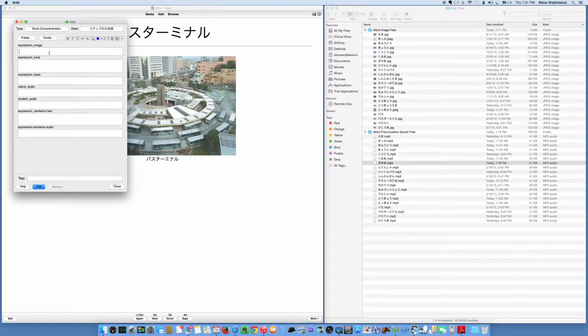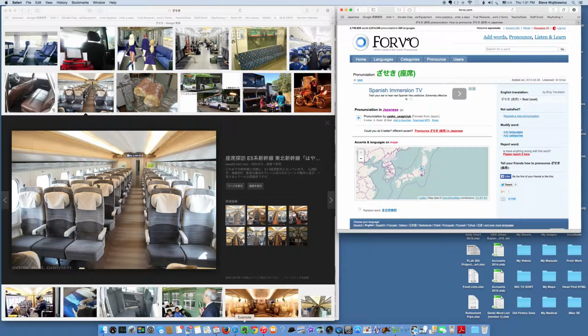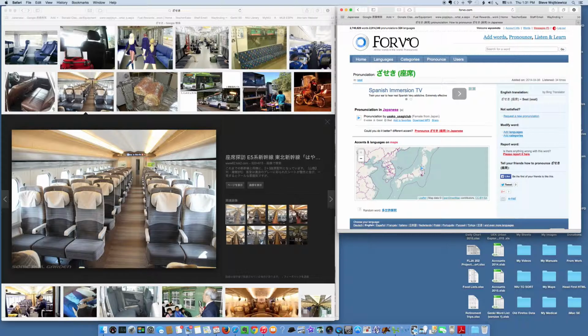So to fill these out, I've used Google image search to find images, and then I've used a product called Forvo to find native pronunciations. I did a search for seats, zaseki, in the product, and these were the results. I've chosen this image and saved it. Forvo, you do the same thing.